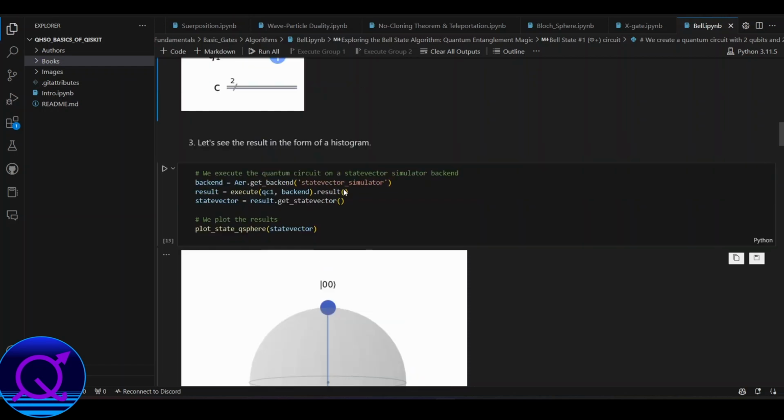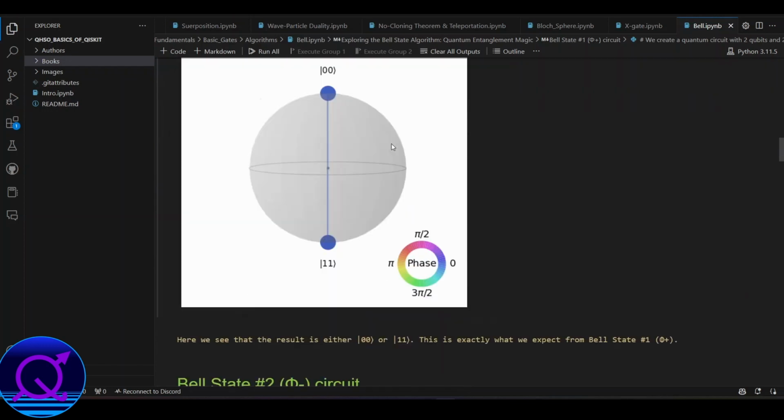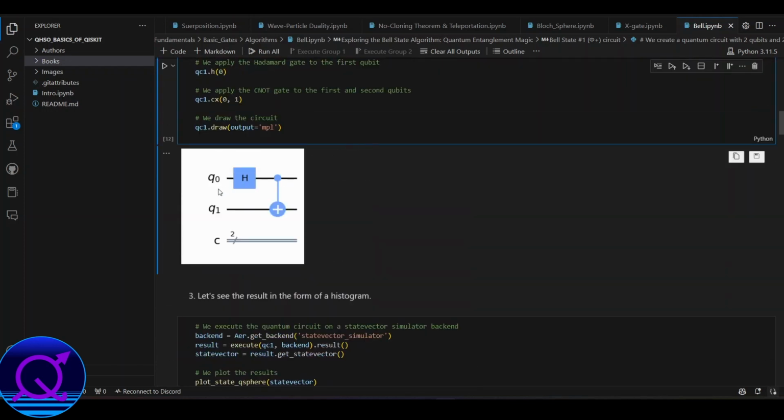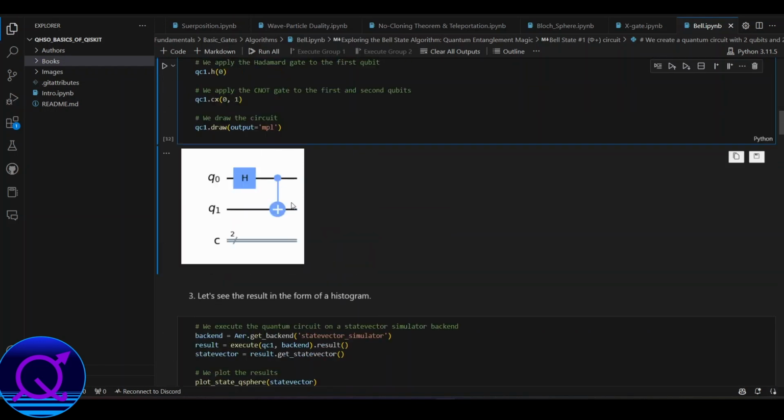So when we measure that, when we get the value 1 here, we can instantly learn that the second qubit will be 1. And when we measure the first qubit to be 0, then we can instantly learn that the second qubit is 0. That's why this creates what's called an entanglement state, and provides a Bell state.